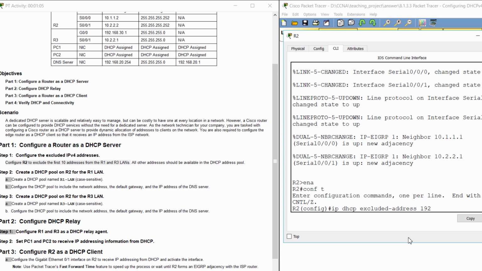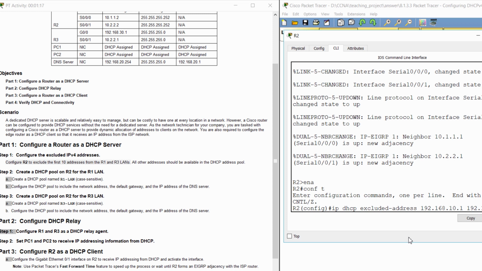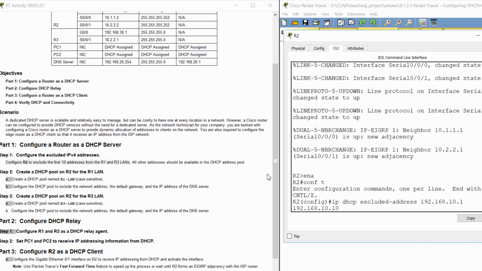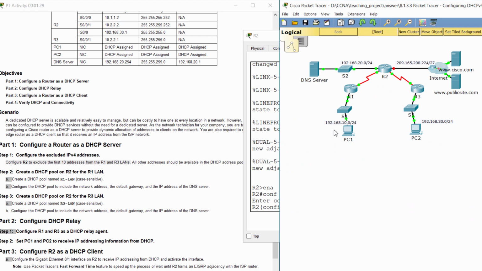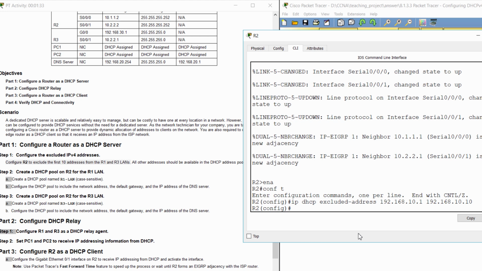Configure R2 to exclude the first 10 addresses from the R1 and R3 LANs. So for R1 LAN, excluded addresses from 192.168.10.1 to 192.168.10.10. And for R3 LAN, excluded addresses from 192.168.30.1 to 192.168.30.10.